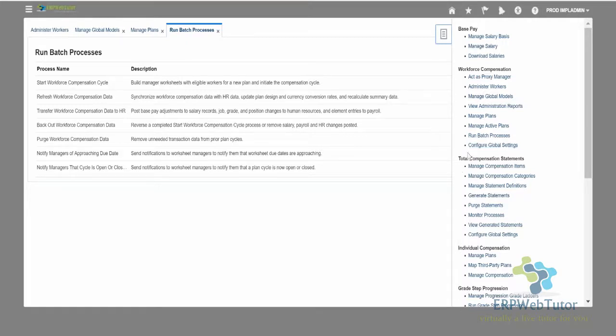Total compensation statement you can configure using this area, so what needs to be displayed on the total compensation statement. As of now, we do not have any total compensation statement defined in this application, but hopefully by the next session we will have, and this is the last topic. So by then we will definitely have something configured to show you.